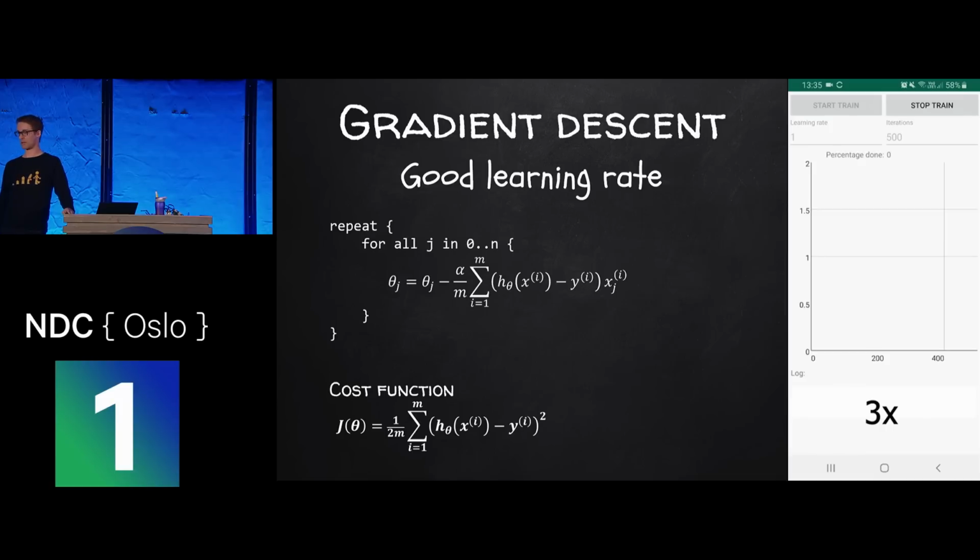The learning rate. I have cheated a bit. I tested some different learning rates, and I came up with a good one. A good learning rate was 1. So I set alpha equal to 1. And we will see now gradient descent working.